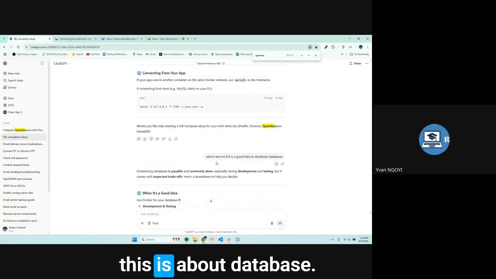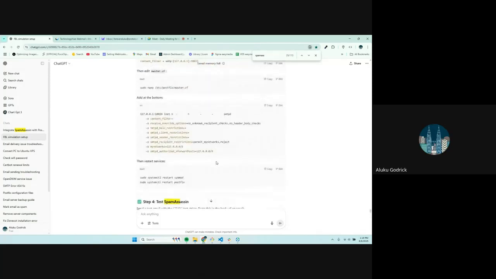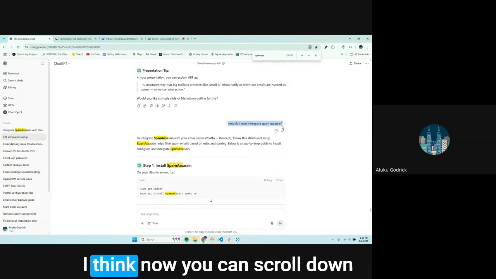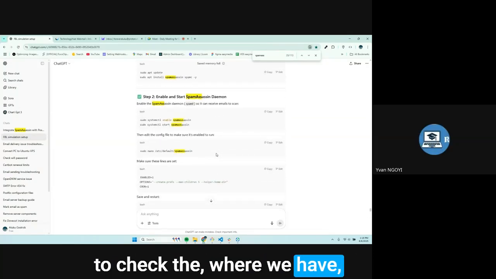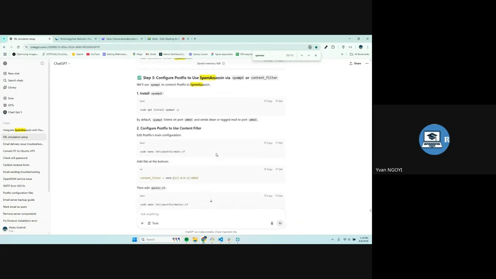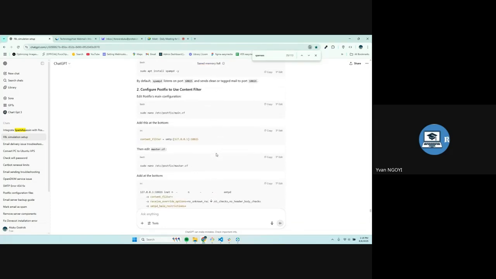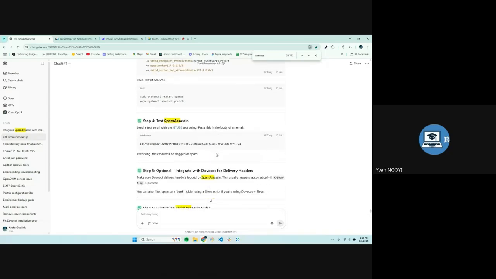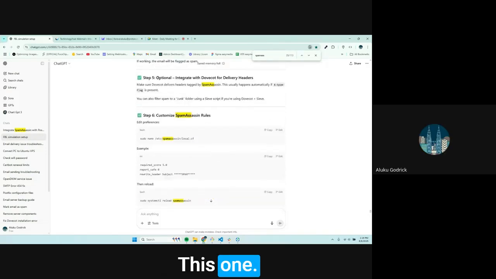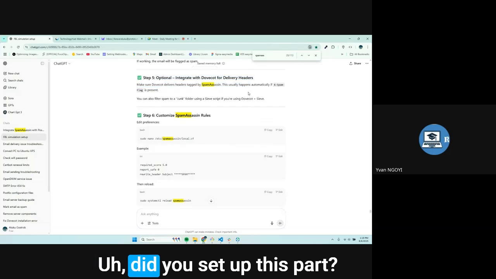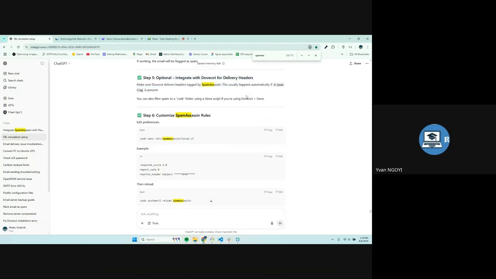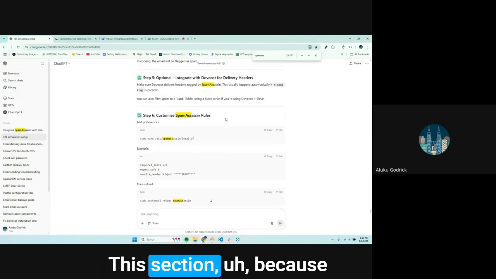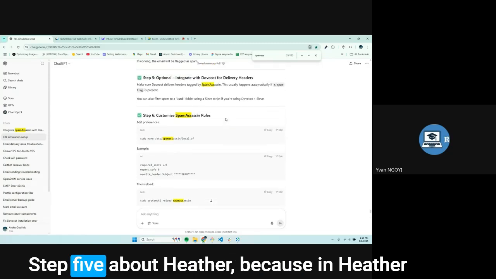It was not this because this is about database. Dockerizing. Yes, I started from here, I think. Now you can scroll down to check where we have. Try this one again. Yeah, this one. Did you set up this part? This section, that's step 5. Step 5 is about the header.